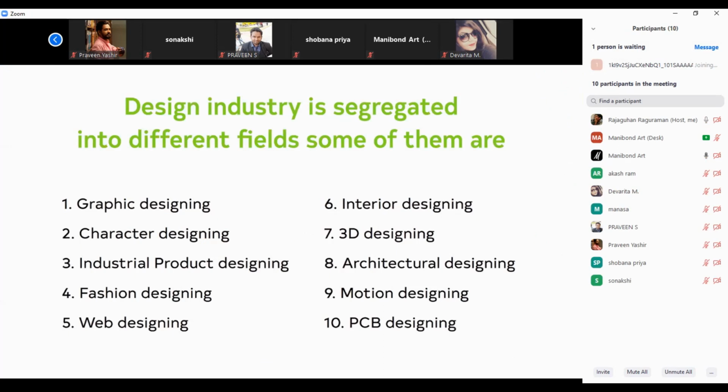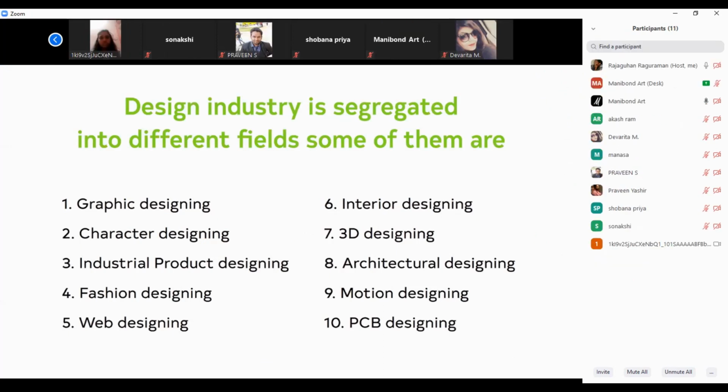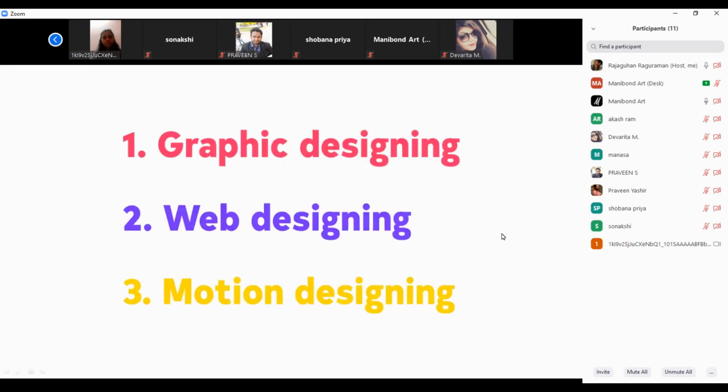So first of all, we will start with graphic designing, catalyse designing, industrial products, fashion, web, interior, 3D designing, architecture, and more. So for today, I have chosen some of them. Those are graphic designing, web designing, and motion designing. Today we are going to talk about these.